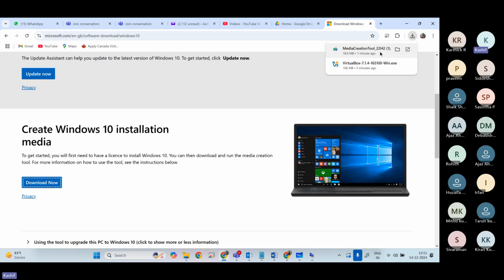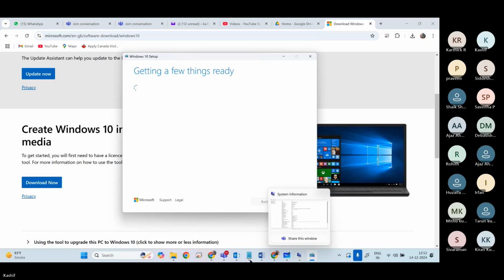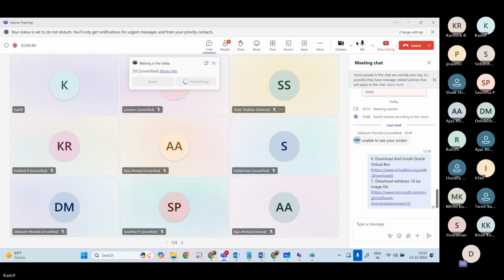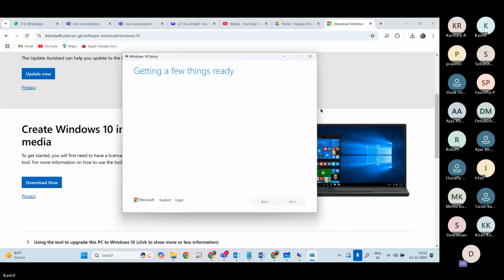Okay, guys, did you download this media creation tool? If you have downloaded it, you need to click on that media creation tool, everyone, and click on yes. You can see the screen now, Dil? Yes, I can. Thank you, sir. So you need to download this media creation tool and open that one. Everyone open the media creation tool.